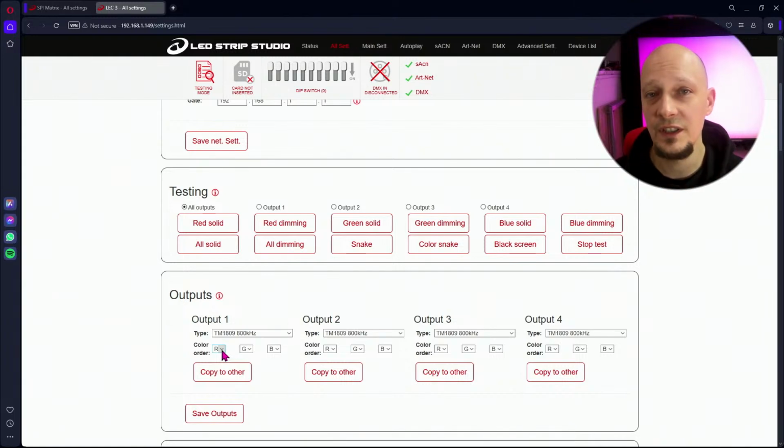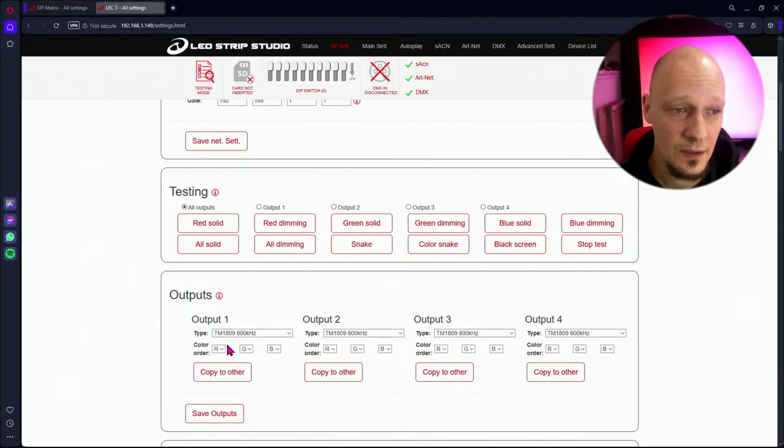The order of the individual LEDs within the pixel is not always red, green and blue. It can be different from manufacturer to manufacturer. So in here you can change the color order and then copy it to all your outputs, basically to all your outputs.